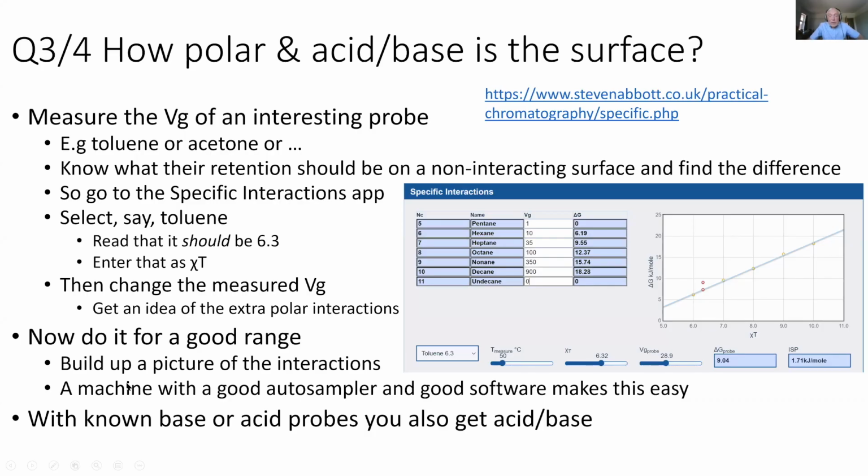That's fine, but who cares about toluene? Do the same thing for a good range. And then you start to build up a picture of the interactions. I am so tired of IGC papers that talk about the alkanes, toluene, and isopropanol. There's more to life than toluene and isopropanol. And if you're not doing a range of probes, then you're missing out. So this means a machine with a good autosampler and good software. That makes it easy. It's no more difficult to do it if you've got things set up properly. If you're on a bad old machine, then it's tiresome and no one does it.